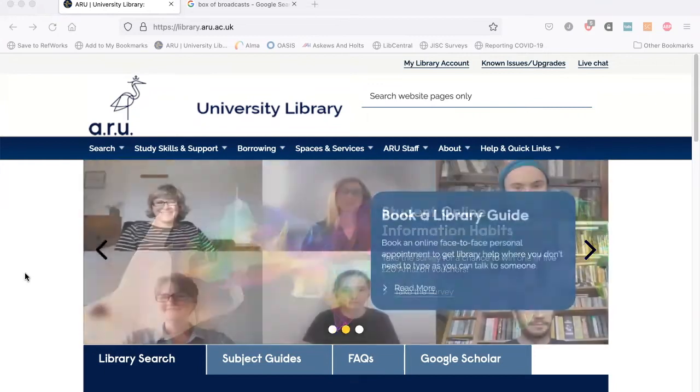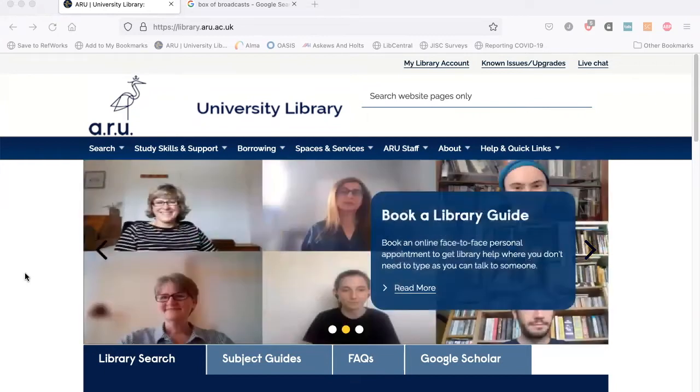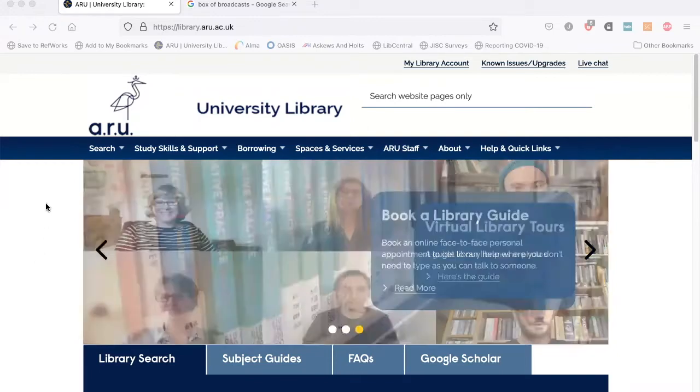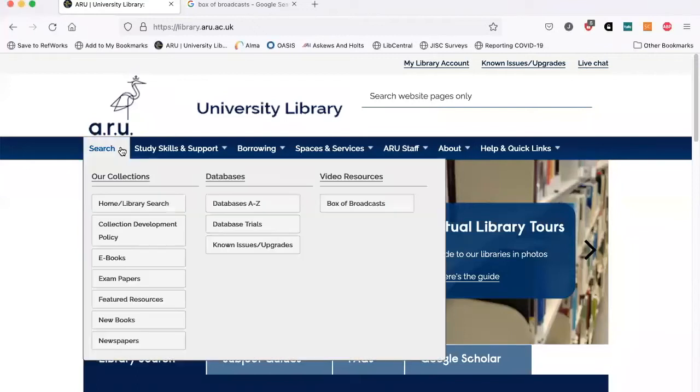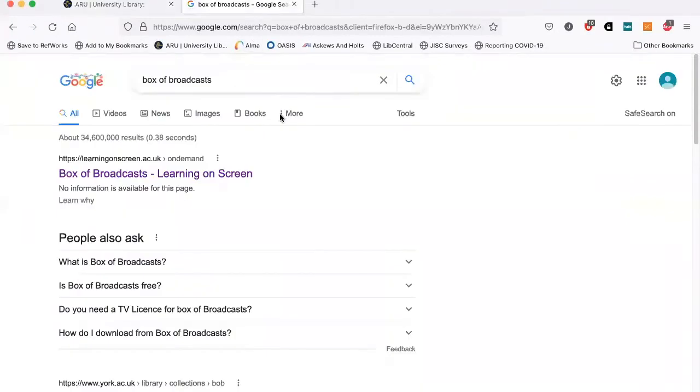This is a quick video on how to access and use Box of Broadcasts, our TV and radio database. So there's a couple of ways you can access it. You can go to the search just here and then click on Box of Broadcasts, or you can simply just Google Box of Broadcasts and click on the link here.